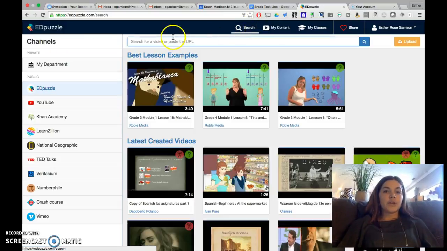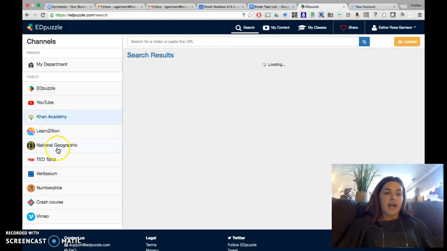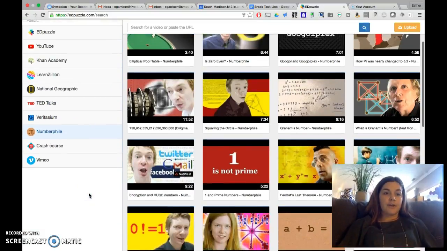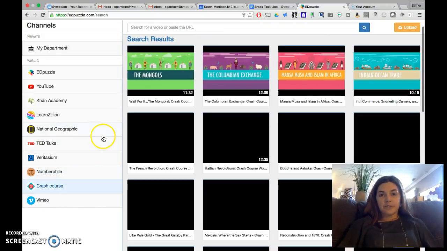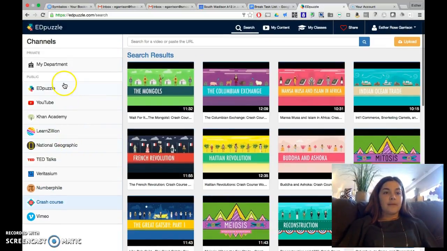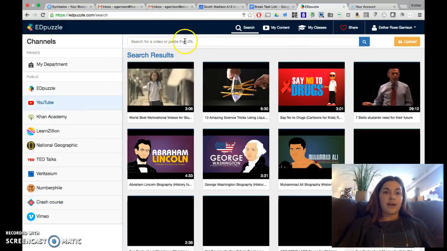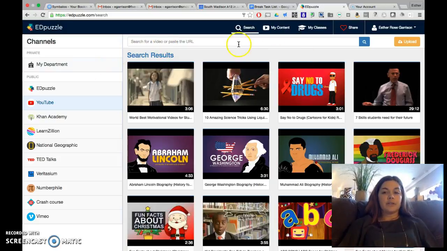The search, this is where you go to search videos. So you don't have to necessarily get on a different tab and start finding videos. You can search for videos right within EdPuzzle. So there's EdPuzzle videos that people have made, YouTube, Khan Academy, TED Talks, Numberphile, which is probably all math. So Crash Course. I love Crash Course for science and history. And then again, if you have your own YouTube stuff, you could always come in here and get it out of YouTube.